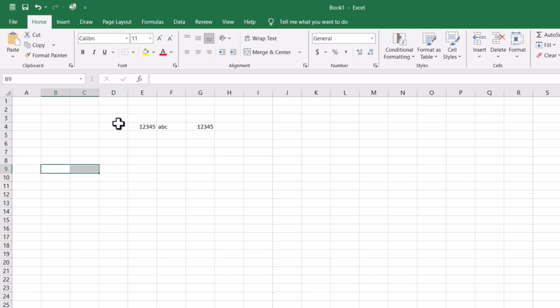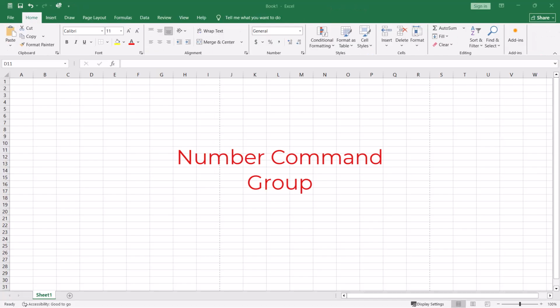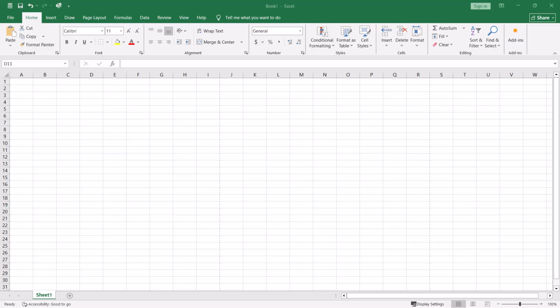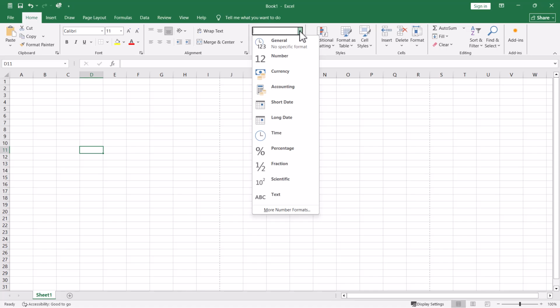Let's erase this and discuss the number command group on the Home tab. The number group on the Home tab of the ribbon contains several ways to select number formatting. The options in this group include a drop-down list with choices for commonly used formats, and access to the Format Cells dialog box via the More Number Formats command, down here.